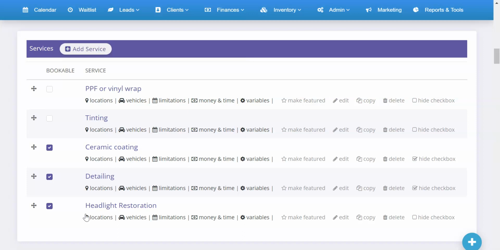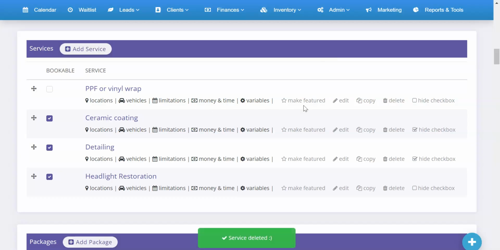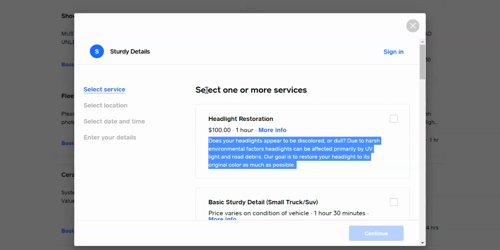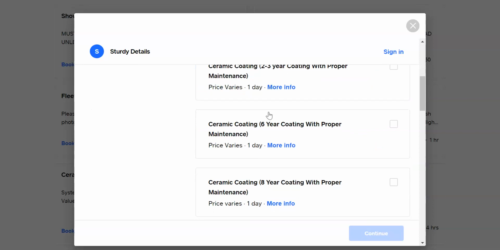Okay, so we've got our headlight restoration. Good. Tinting, I'm going to delete that for now because I don't see anything on his website about it. Same thing with PPF and vinyl wraps. But there is his paint correction service.